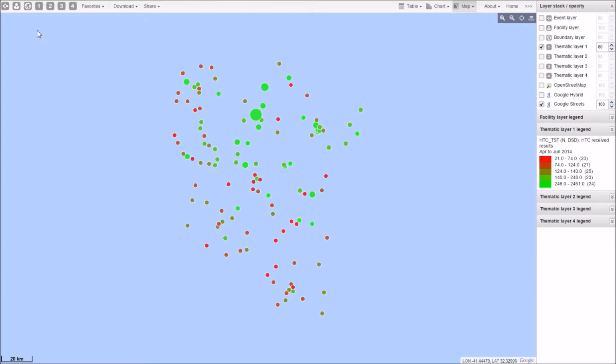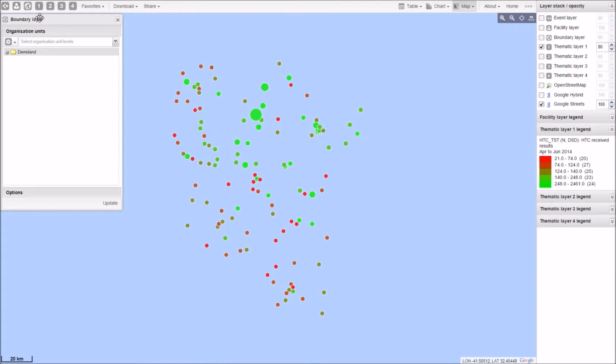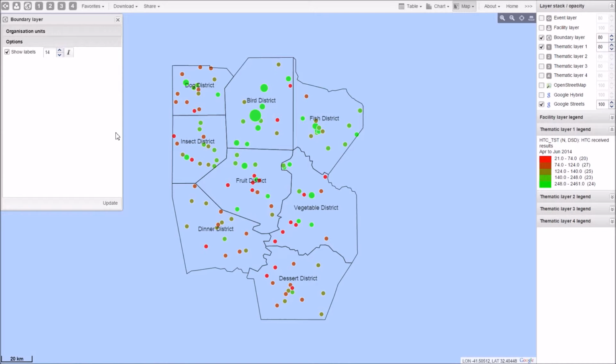In order to do that, I go to the boundary layer and select Edit Layer. I can then select my organization unit levels, and I will select In-Country Level 3 to add in the boundary layers of the districts. I'm going to go to Options and Show Labels so I can see the district names. I'm just going to change the size of the names and click on Update.